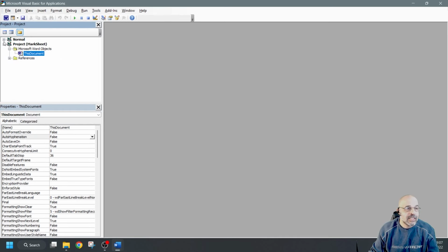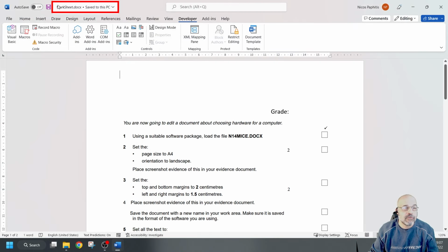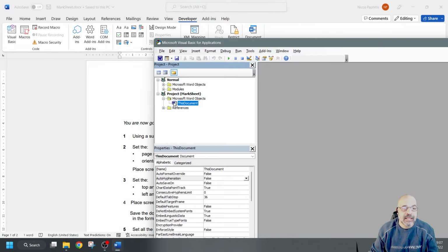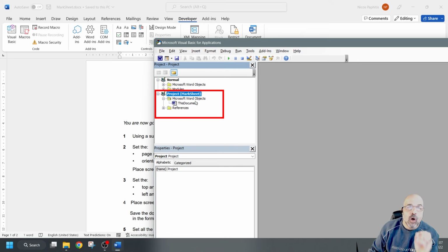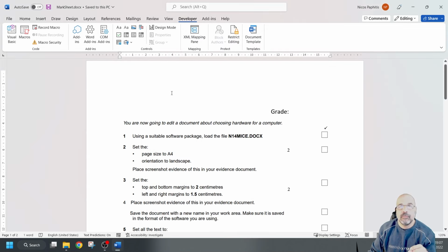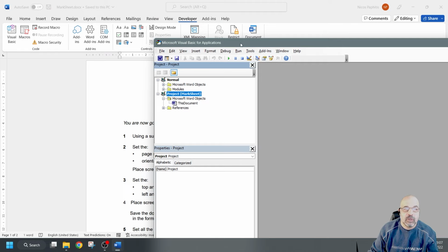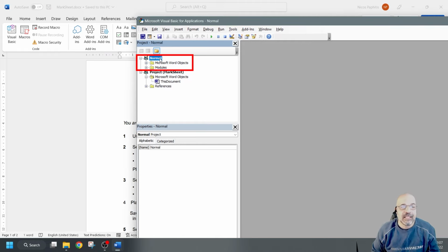So the next thing that we notice is we've got two projects. We've got Project Marksheet and we've got the normal project. Project Marksheet basically means, if you see here, the name of this file at the top is Marksheet docx. So essentially what it's saying is if I create my macro, my module in this area, it will only work for this document, and you would have to do this every time for each document. However, if we actually create the macro in the normal area, this is basically the default settings of every document that you open. So if we generate it in here, we will be able to run the macro that we're going to generate from any document.